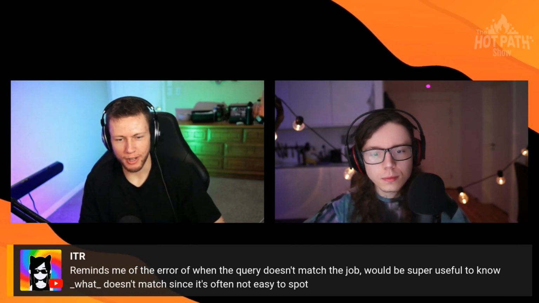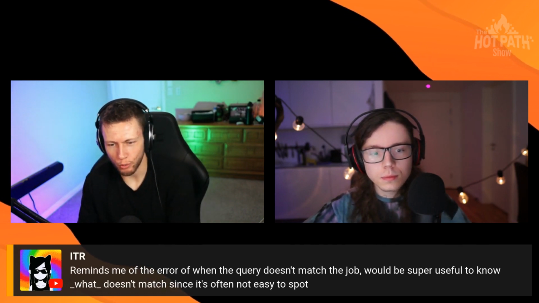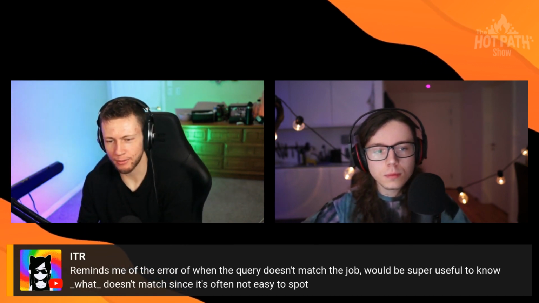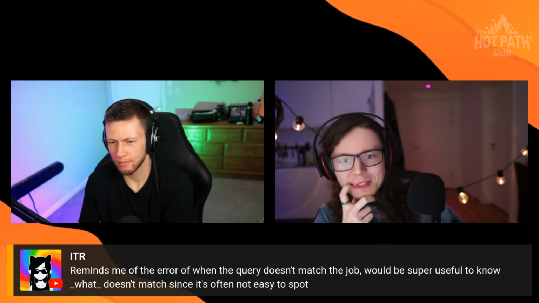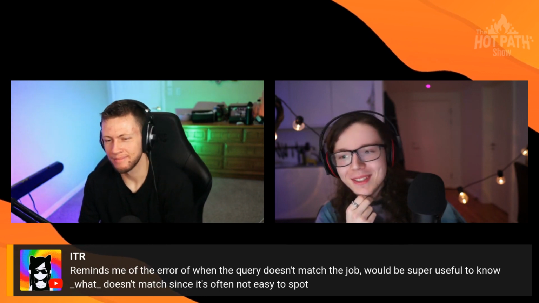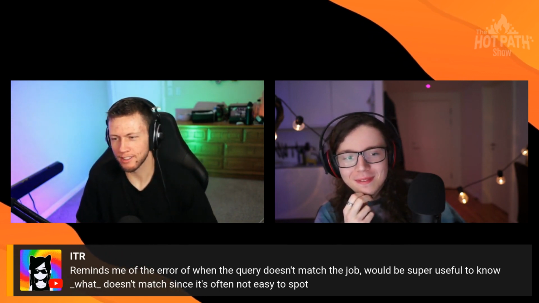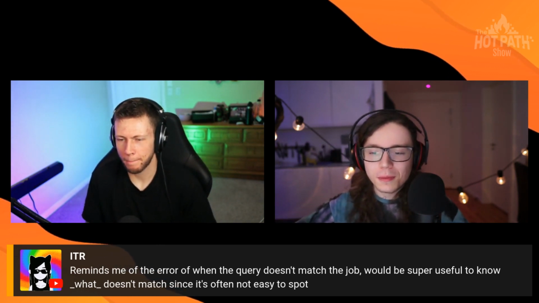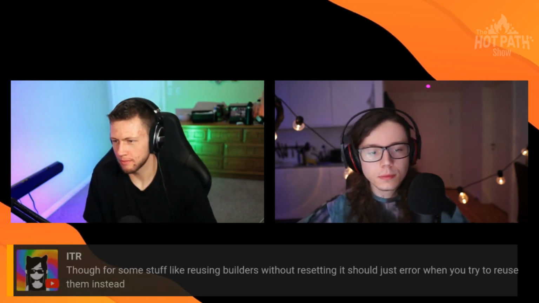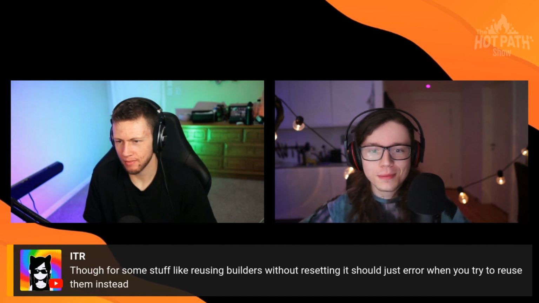Another comment from ITR here reminds me of the error when the query doesn't match the job. It would be super useful to know what doesn't match, since that's not often easy to spot. Yeah, that makes sense, just giving a little extra helpful context. Well, I think one of the reasons we don't do that is because it's going to be very expensive to compute which one is actually the one causing the issue. You'd have to do some code analysis in that case. We did talk about it at some point, but it was going to be very expensive to figure out.